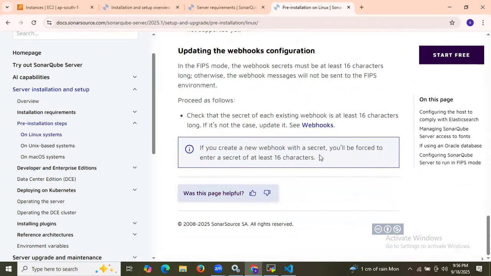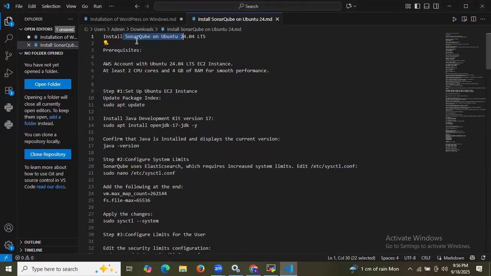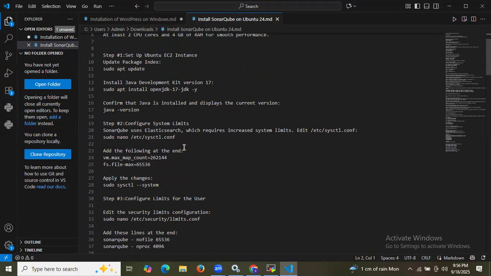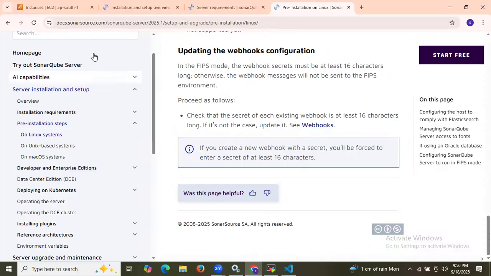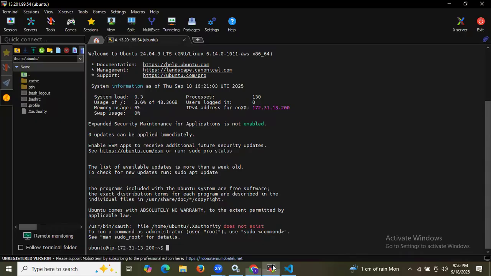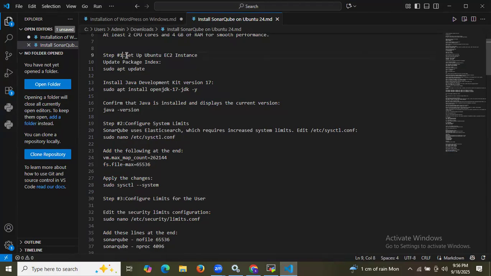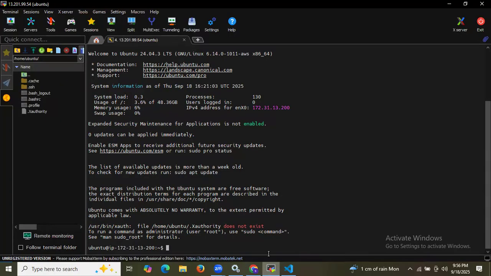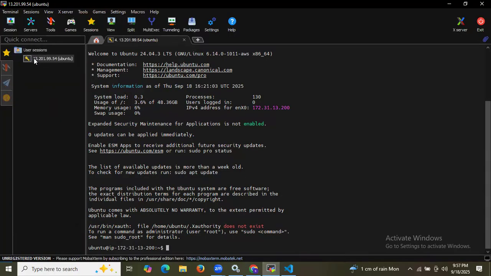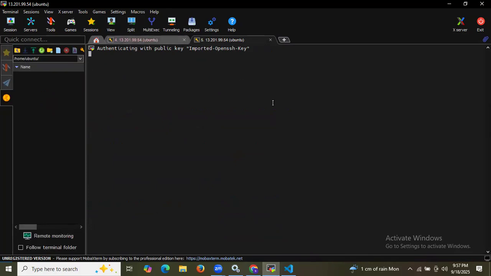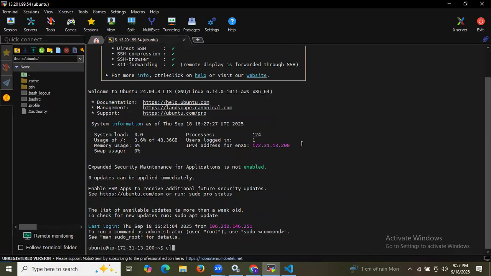Let's start to install the latest version of SonarQube on Ubuntu. As you know, first of all, we need an Ubuntu instance. As you can see, I have successfully launched my instance, and I have successfully connected to my terminal, right? So the first step is to set up the Ubuntu EC2 instance. Let me clear the screen first.